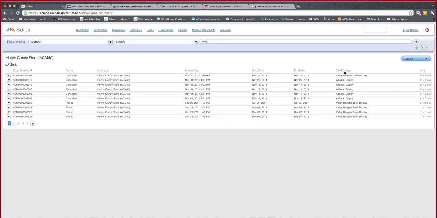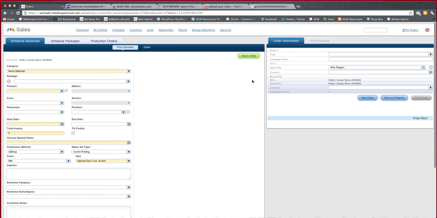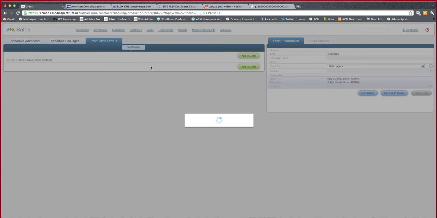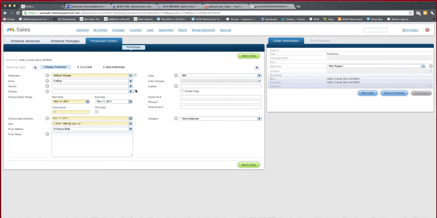And we want to place a new order because we went and saw Holly and she wanted to place a quarter page ad. So right here at this blue button, we're going to push Create New Order. And the first thing you'll do on this screen, and you'll always want to make sure and do this, is click Production Orders right here, because this is where you'll enter the information into ad sales.